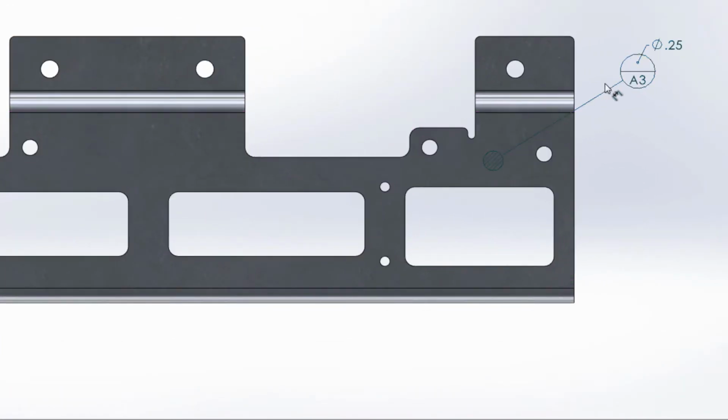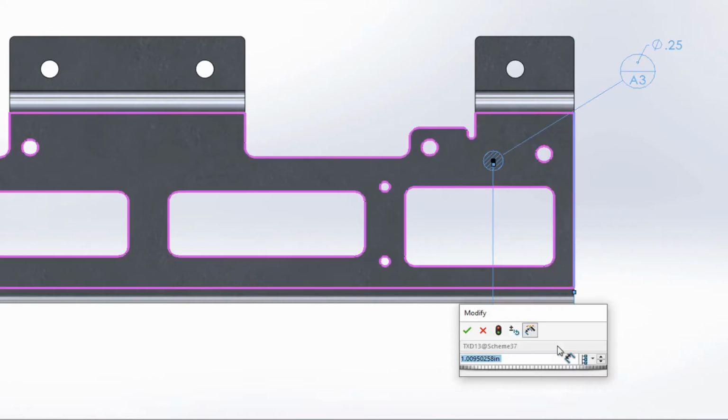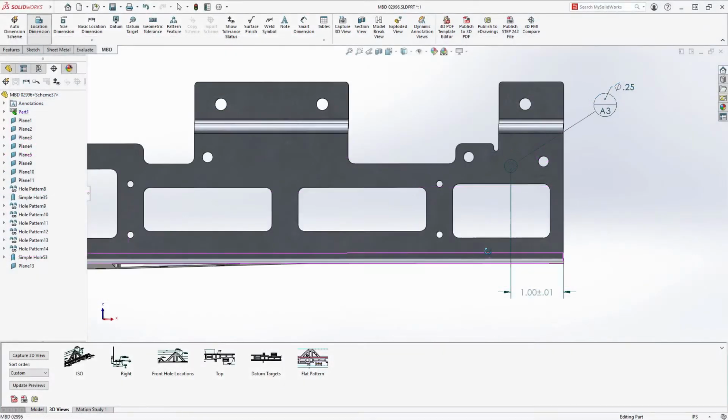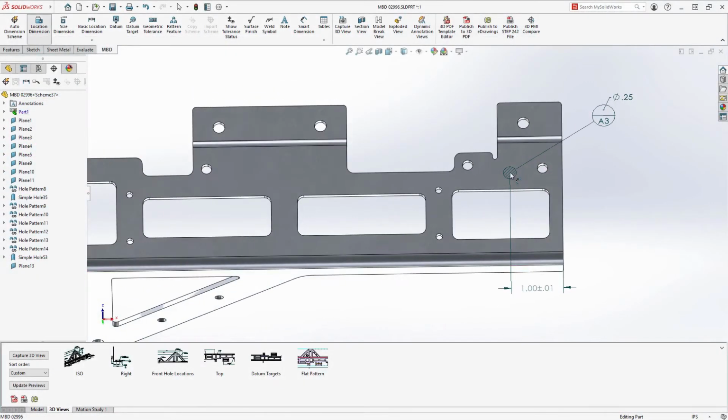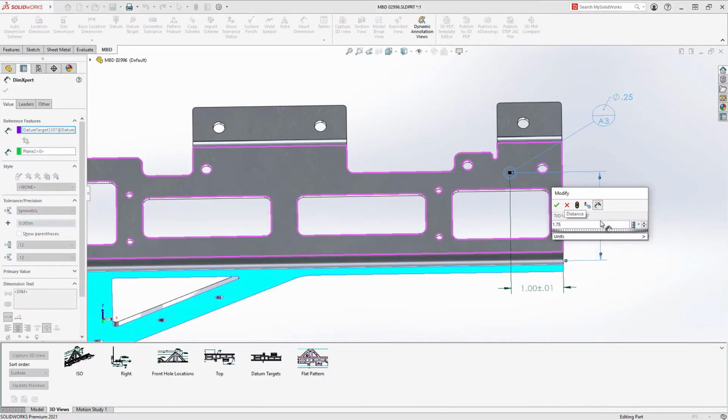Locating dimensions can be applied to define the position. And for this target, we'll make it 1 inch from the far end. And from the vertical flange, which is datum B, we'll make it 1.75 inches, and our datum target is fully defined.